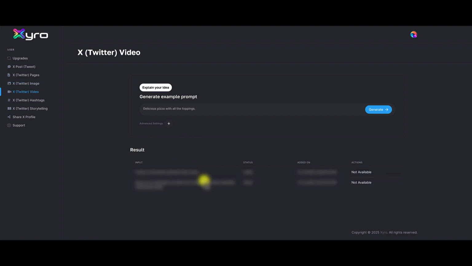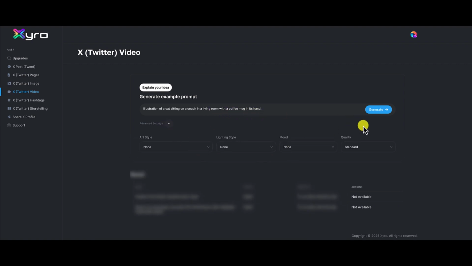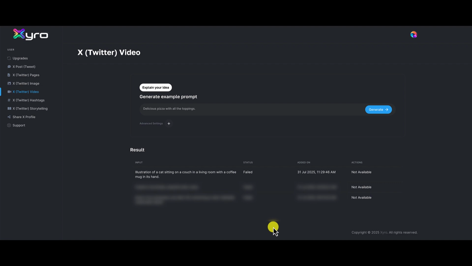Next one is Twitter or X video. So I was testing this out right here. Both of them failed. But I'm going to go ahead and give it another shot here. Illustration of a cat sitting on a couch in a living room with a coffee mug in its hand. Let's leave the settings as is. So we don't change anything. Let's go ahead and generate. It says your video is queued, wait time is longer than expected, and we get the failed result right here.